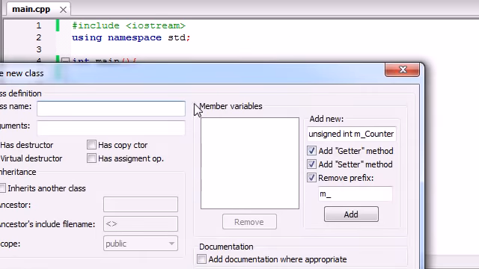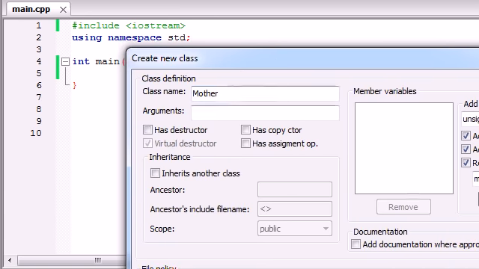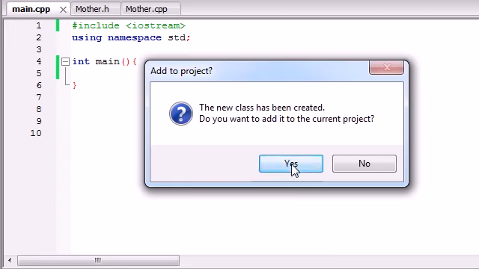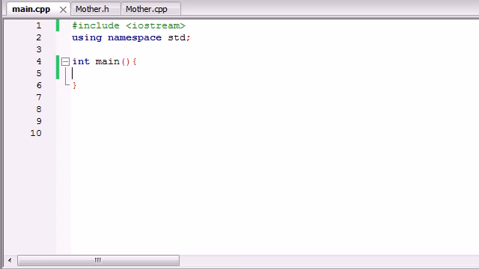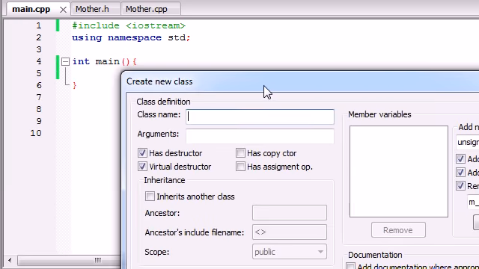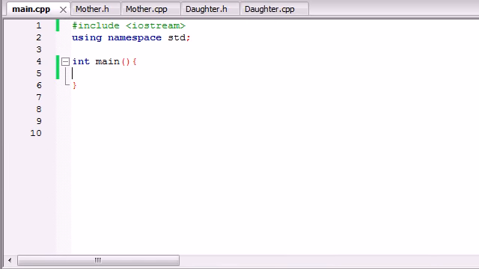So let's go ahead and make two classes. File, new class. I'm going to make one class named mother, and this class is going to have a function in it for the sake of this tutorial. So let's go ahead and create this, add it to project, and press OK. And now I'm going to create a new class called daughter. Now what the daughter is going to do is inherit this stuff from the mother. So go ahead and press create, yes, and OK.